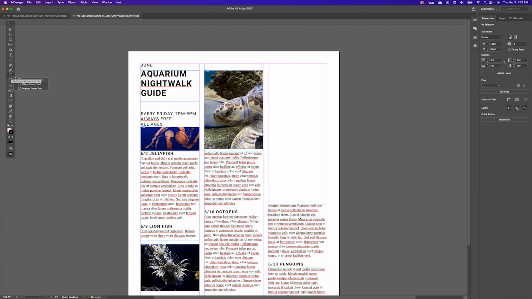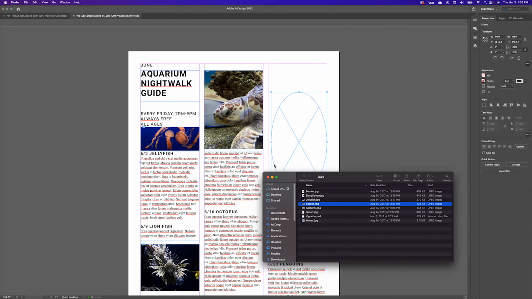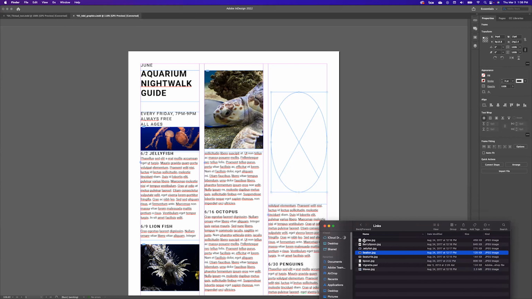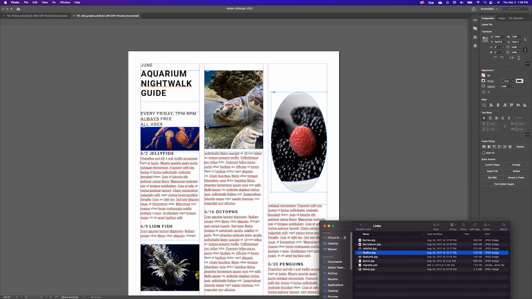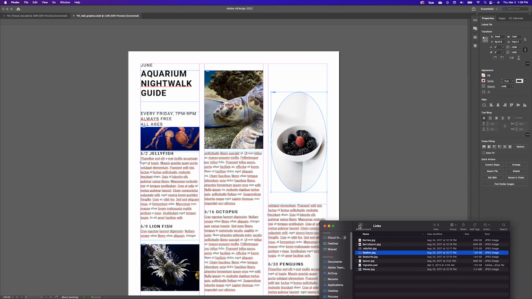So, I could use an ellipse tool and put an image inside a circle too. And I can just drag and drop like I did last time. Let's put the berries in there. Ooh, beautiful. And fit proportionately. Okay, let's see what's next.